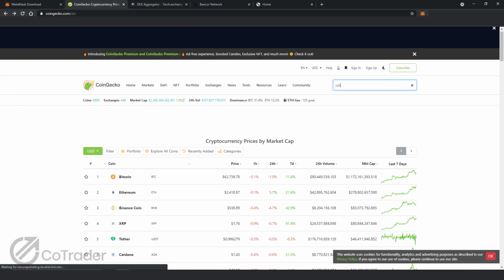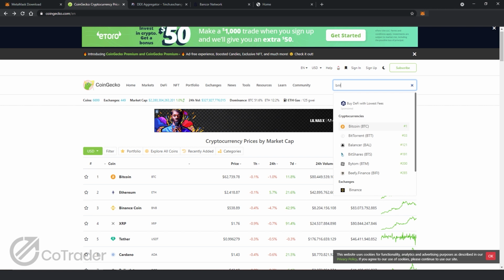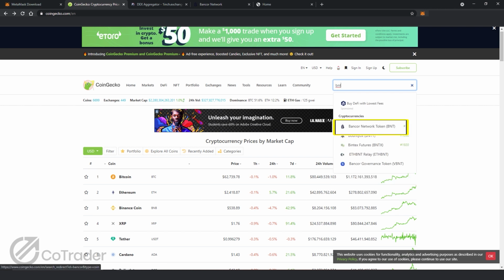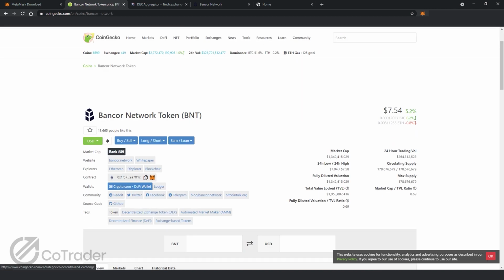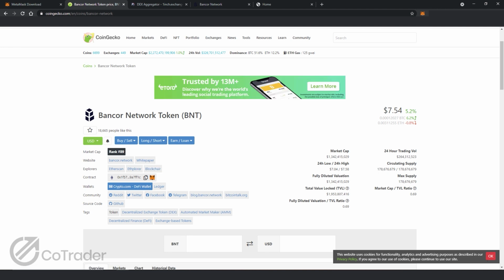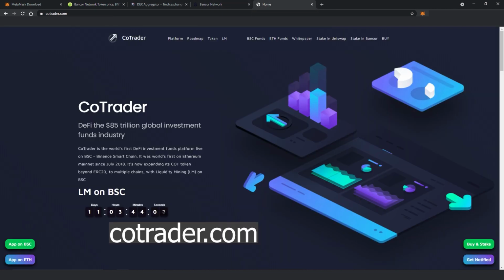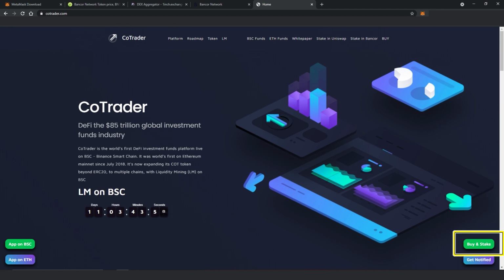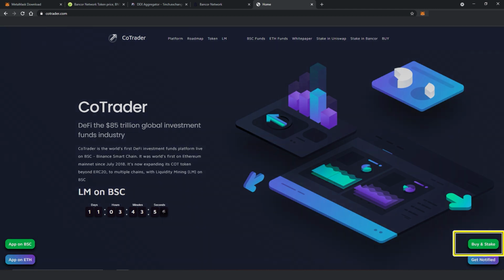You can do the same thing for Bancor token. Just put BNT in there and click there. Click that same fox over here and add that to your wallet. So then you'll be able to see how much CoTrader and how much BNT you have in that wallet. Okay, so back to CoTrader.com, we see this buy and stake button at the bottom right. Okay, so let's click that.